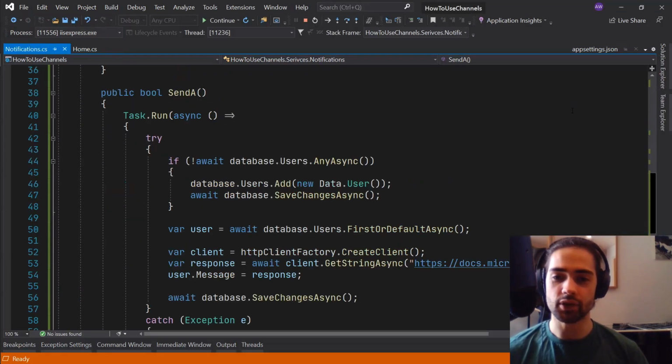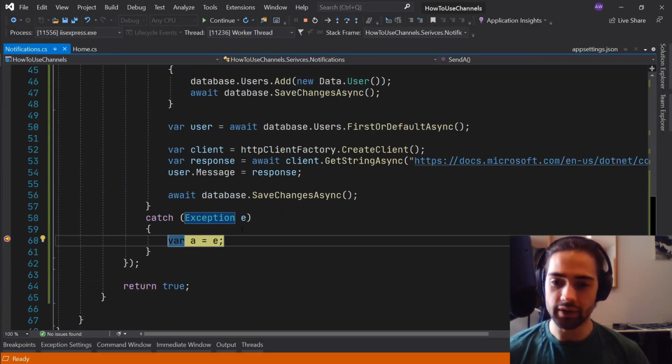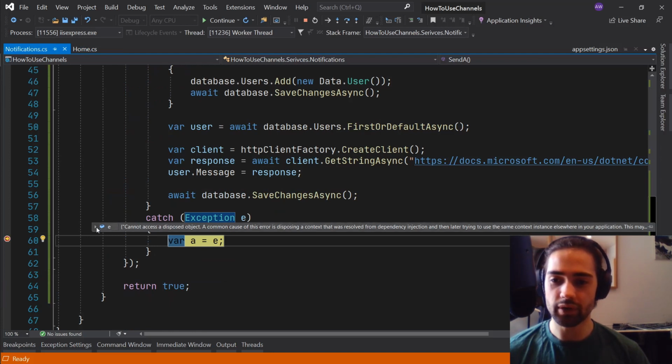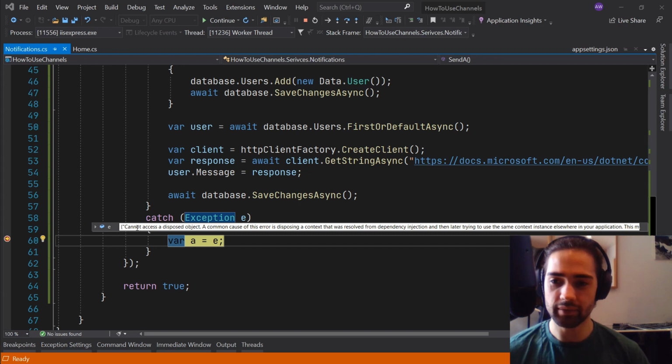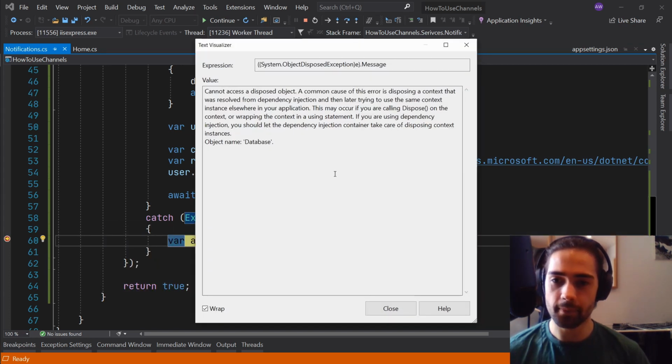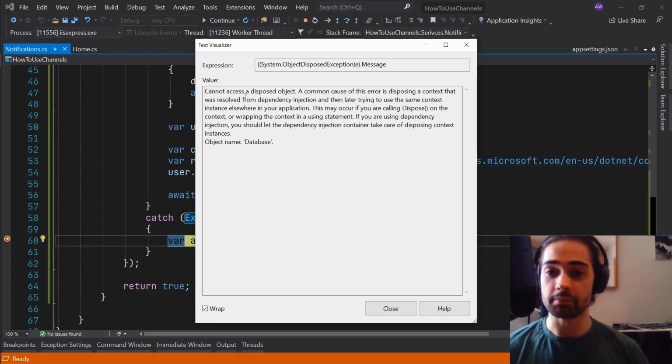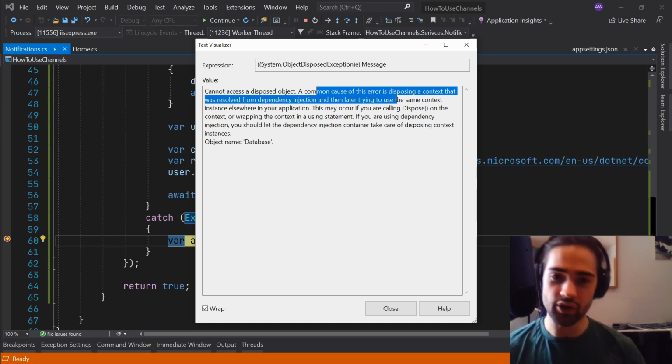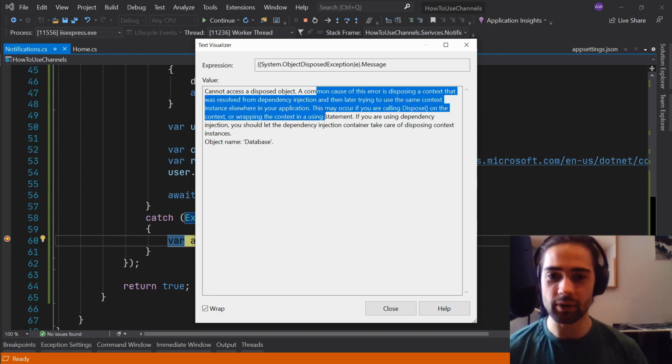Let's go ahead, kick this off. And here we are at the exception, right? So what does the error say? Where's my magnifying glass, buddy? There it is. Okay. So: cannot access disposed object. A common cause of this error is disposing a context that was resolved from dependency injection and then later trying to use the same context instance elsewhere in your application.